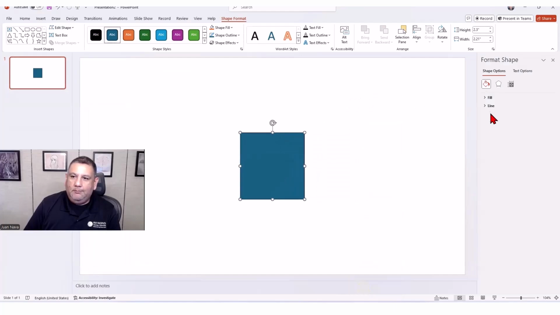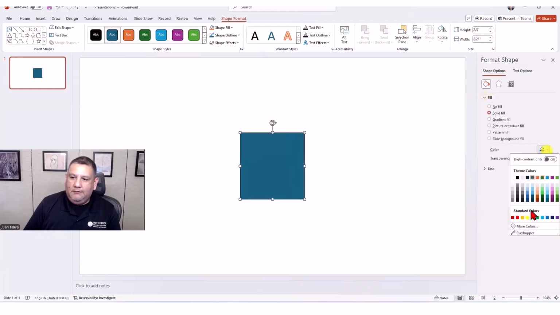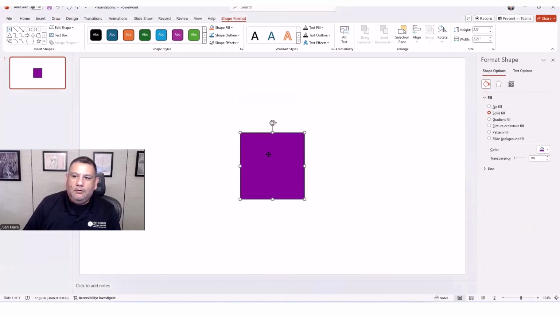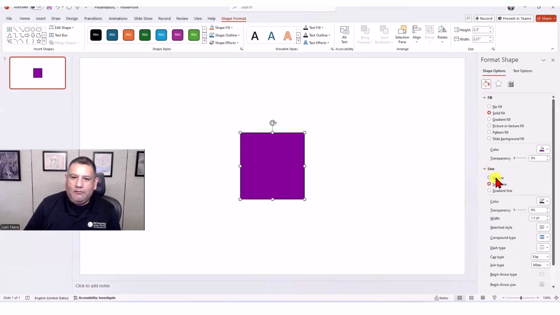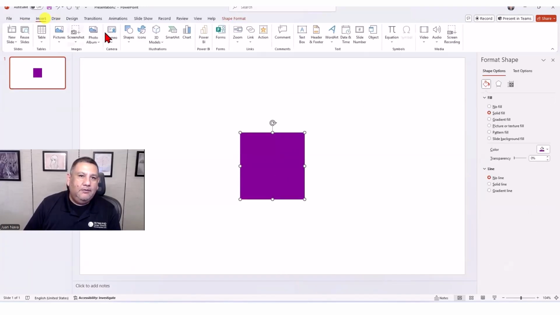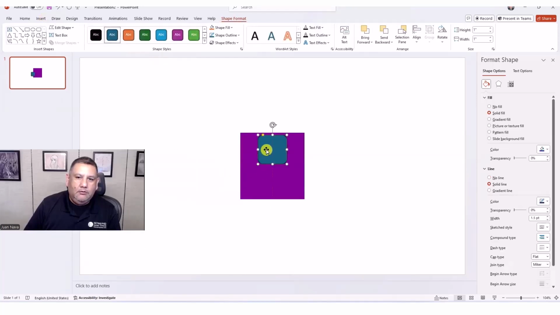So I'm going to format my shape. I'm going to pick a different color, so the purple. And then I'm going to get rid of the line around it. And then I'm going to draw another box here. I'm going to insert a box with rounded corners, which will essentially be my car.